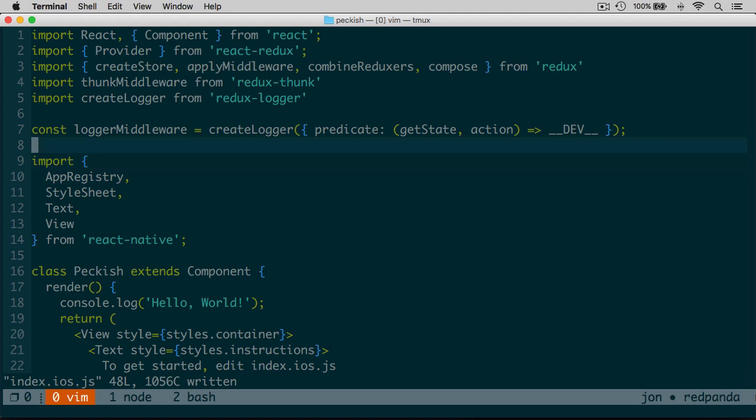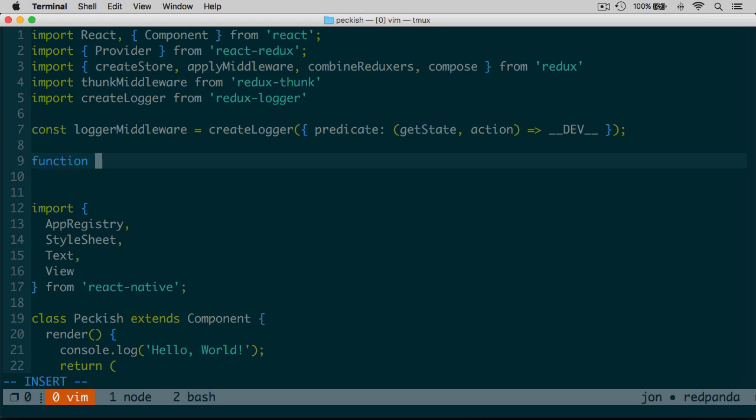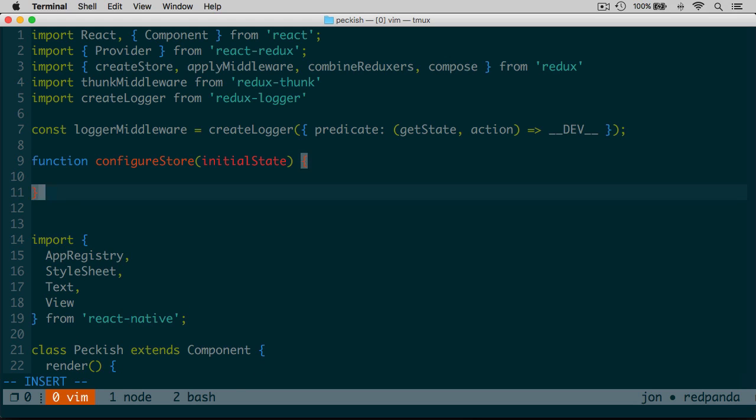So you don't need to worry about spamming people once you go into prod. And the next thing I'm going to do is actually configure my store. I'm going to create my own function here called configureStore, and it will take an initial state. This can come from all sorts of places depending on your particular implementation.